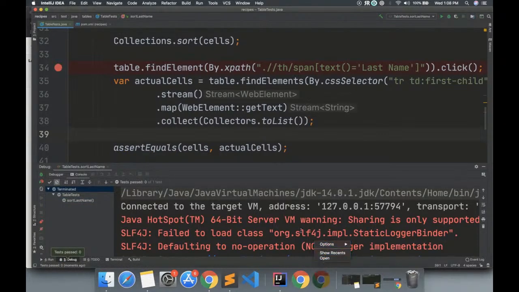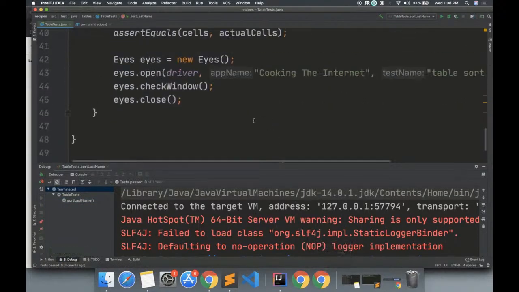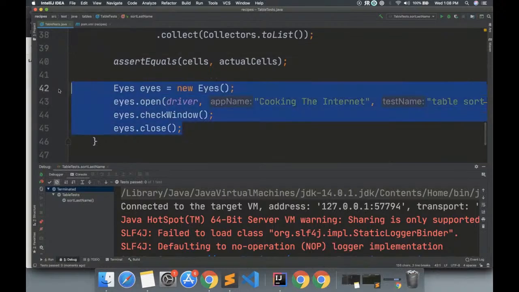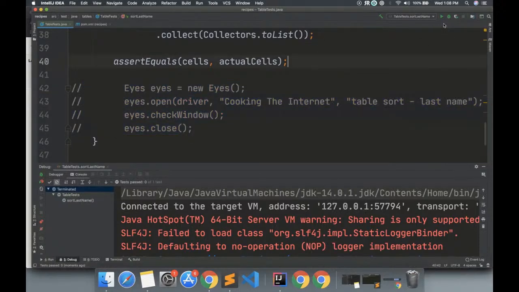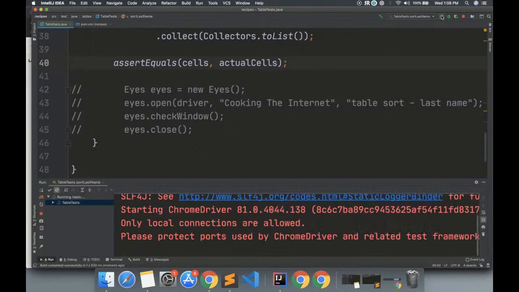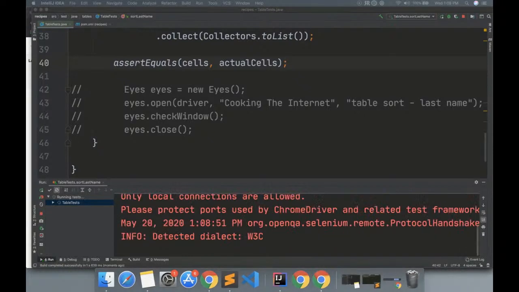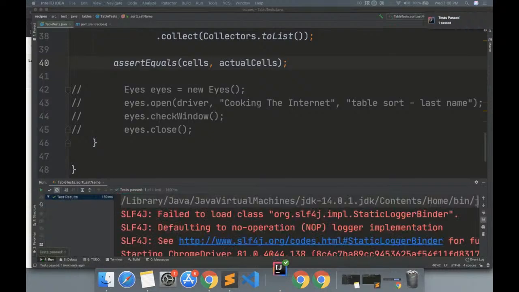All right. Let me take the visual part out for now because this failed before it got there. Before we start adding more stuff, let's make sure we've got the basics covered. Okay. All right. So that worked fine, right?